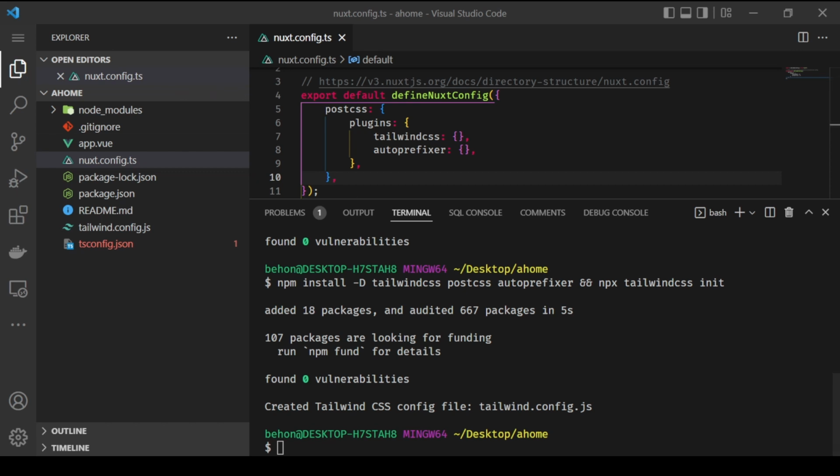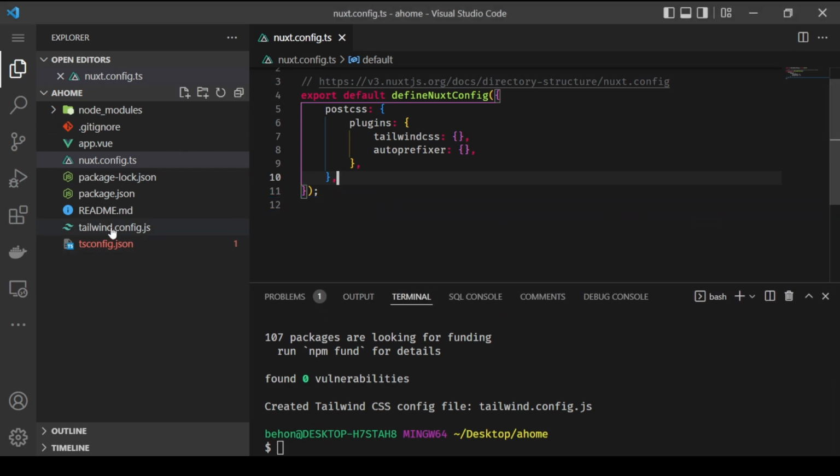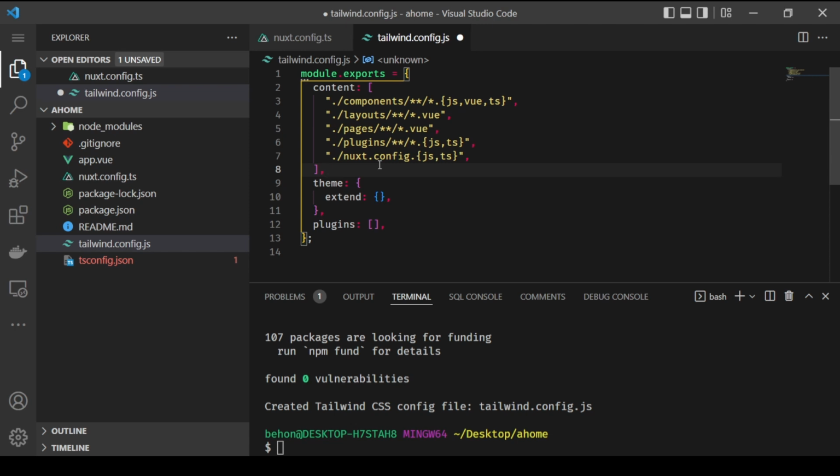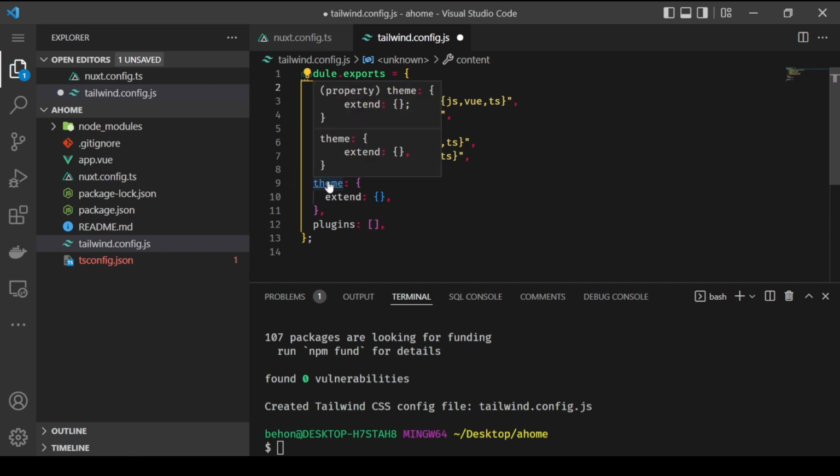After adding this, we can add the content files to this content key in the Tailwind config file. This content key just tells Tailwind where to look for Tailwind classes in our project. So just add all of these to this content key.